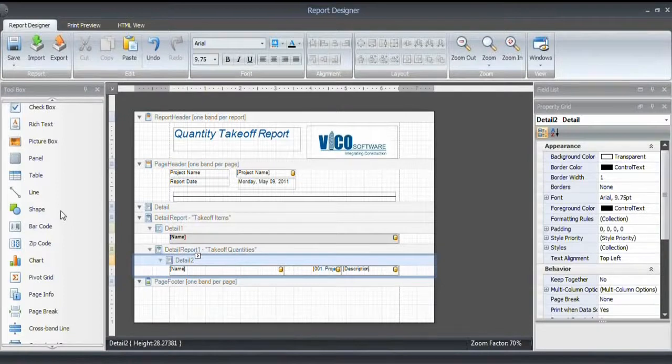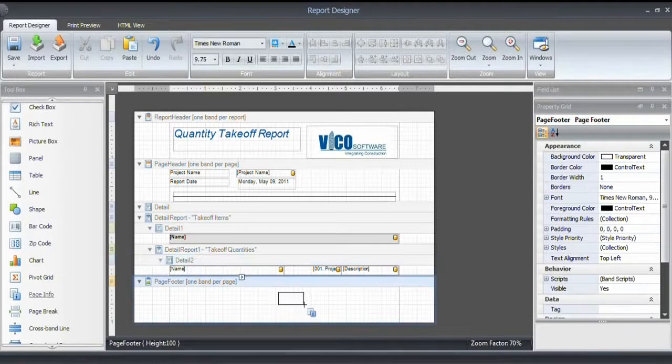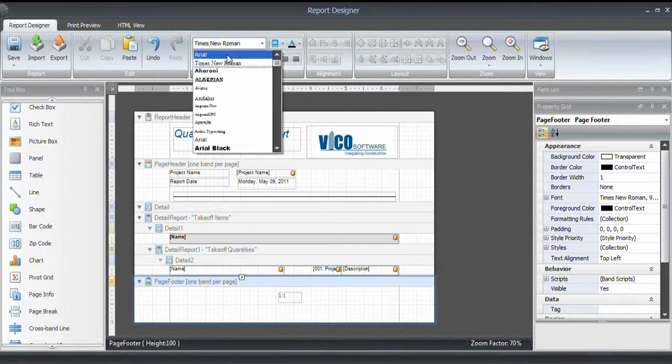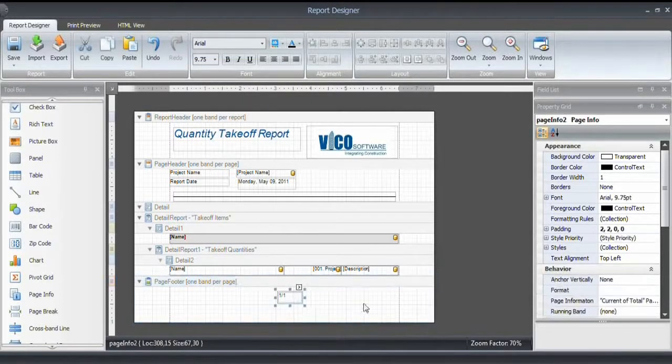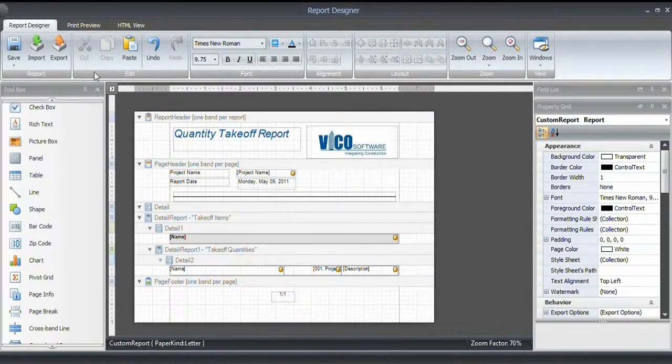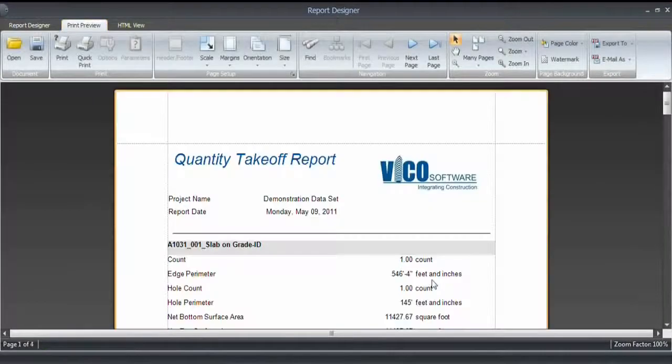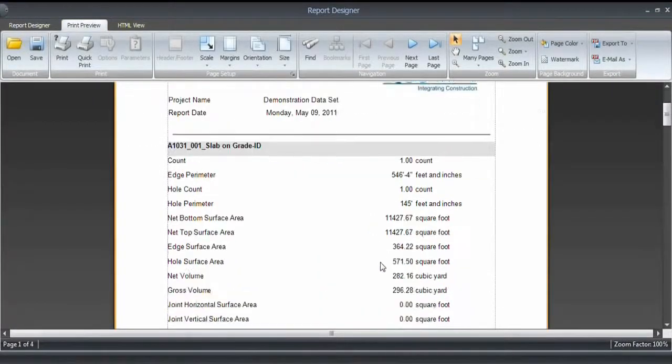And last thing I want to do with this report is insert some more page info, which is the page number. And in this case, I do want the page number. I'm changing the font to Arial, and I want to align that in the center of the page. So therefore, I'm clicking the center horizontally. There we go. I want to center that within the component as well. And that is a simple takeoff report. I will save that and click Print Preview, and that will show the collection of takeoff items with the header and all the quantities that I extracted.